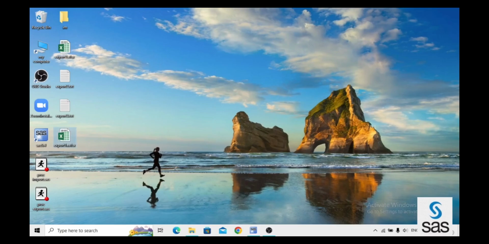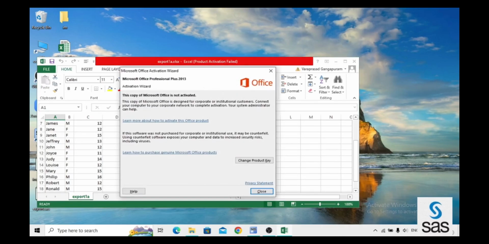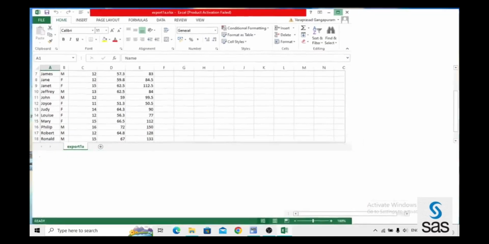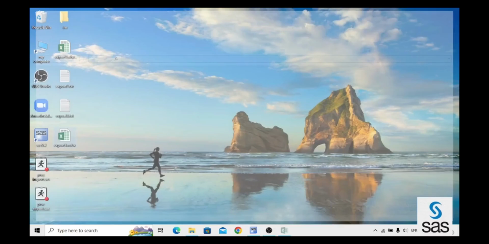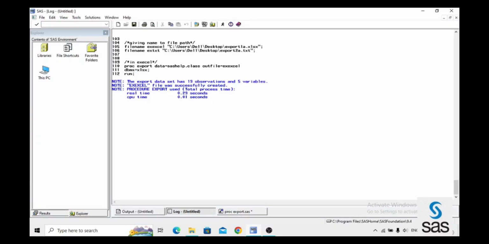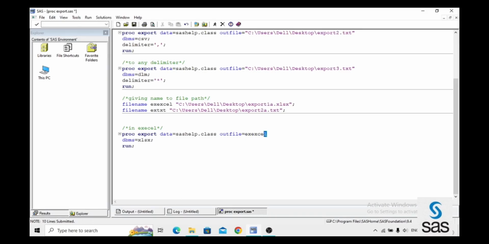And now, export 1A. We are converting it as one Excel format. Yes, it is created successfully. The only difference here is that everything is the same, but instead of using a file path, I am just giving a name to that path, and simply I mention the path here.